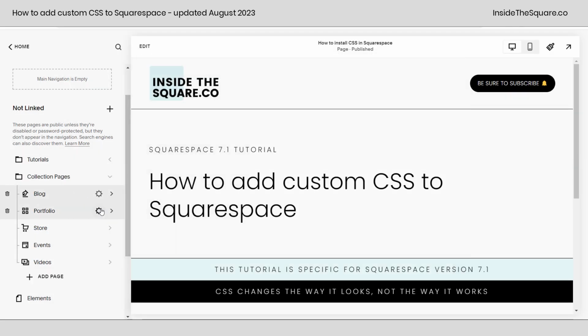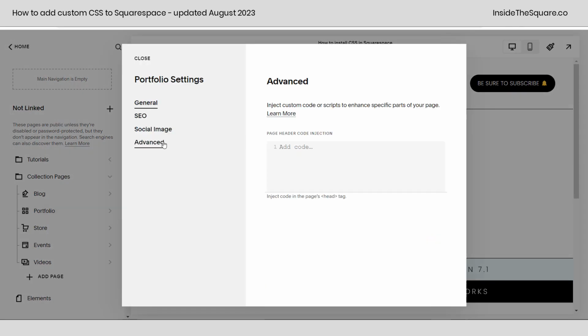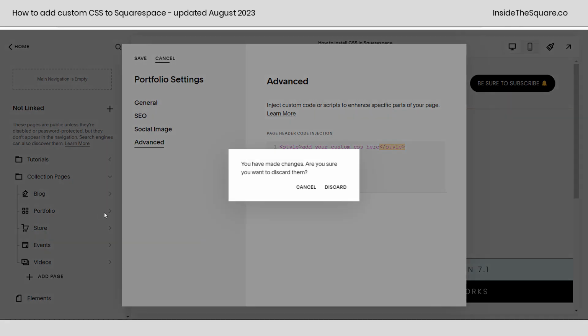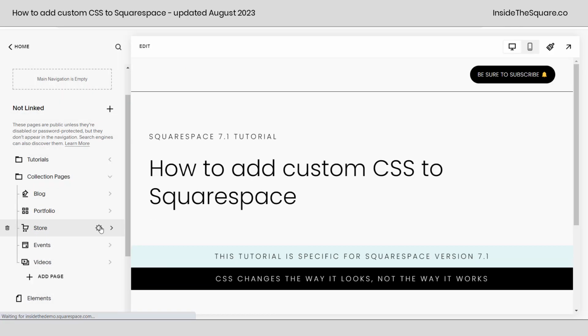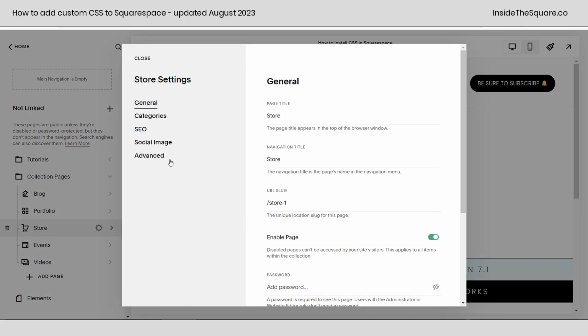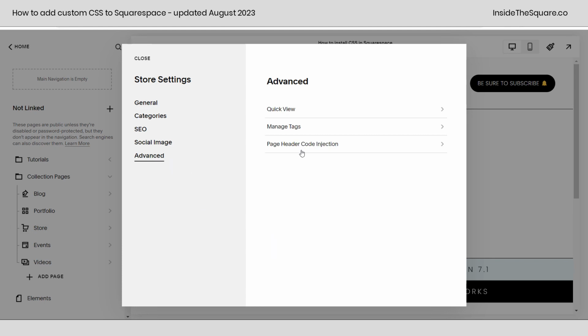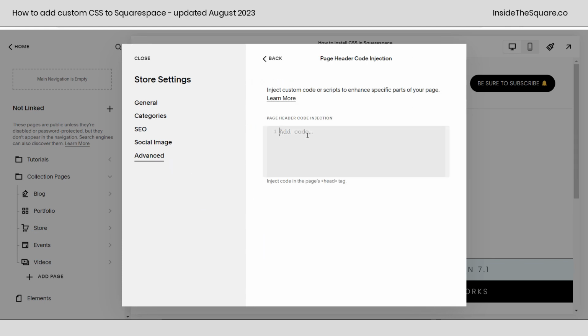All right, we'll select close there and take a look at a portfolio. Selecting advanced here, we have standard page header code injection. Again, you'll want to paste your code between style brackets. And then let's go ahead and discard changes there and take a look at the store, clicking on that gear icon. Selecting advanced, we have page header code injection. Click here and paste your code again between those style brackets.